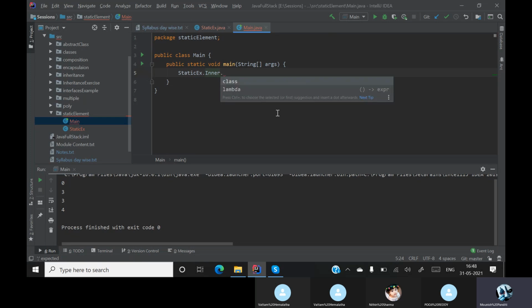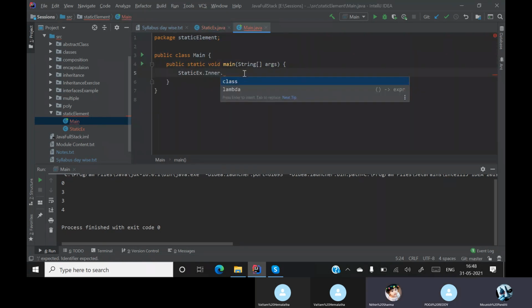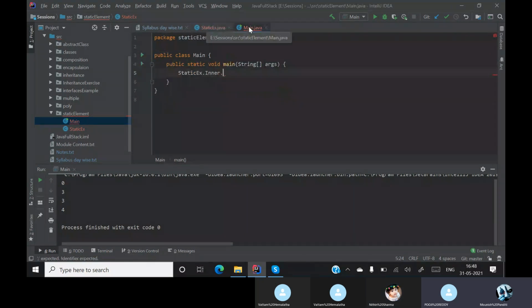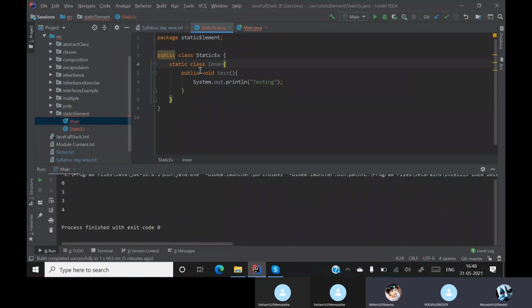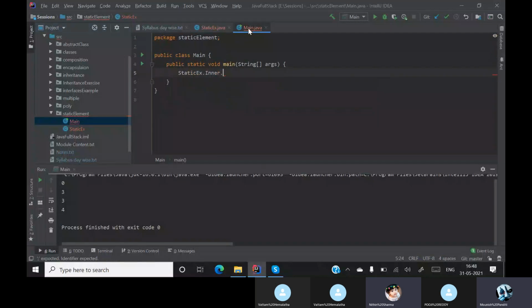Now when I am doing this, am I able to access the method inside this? No, I'm not able to access the method. So if I want to access a method inside a static class, then the method should also be static. Then only I can access it.